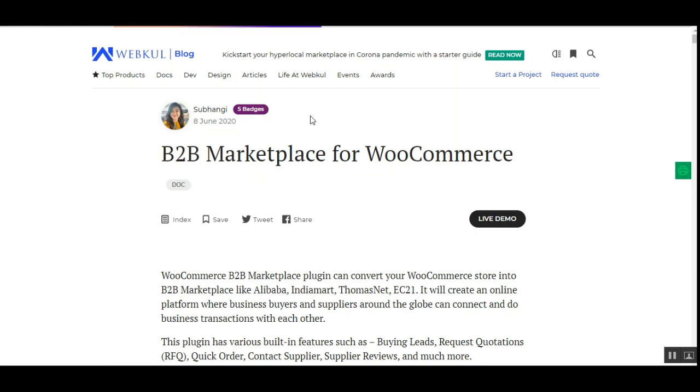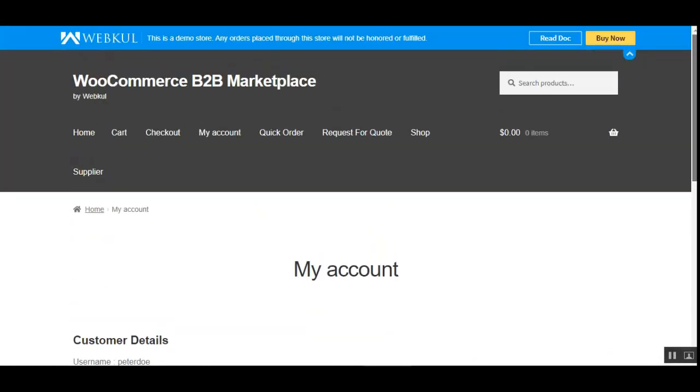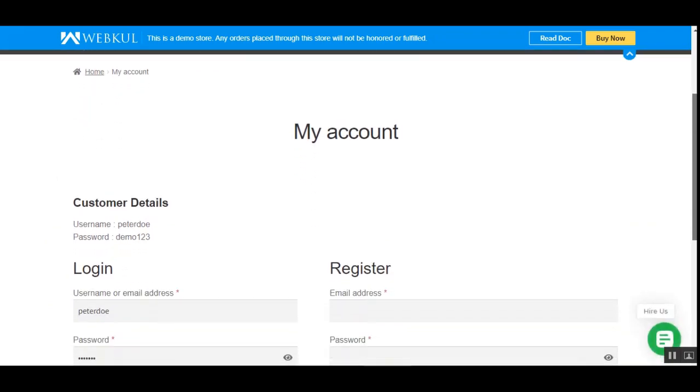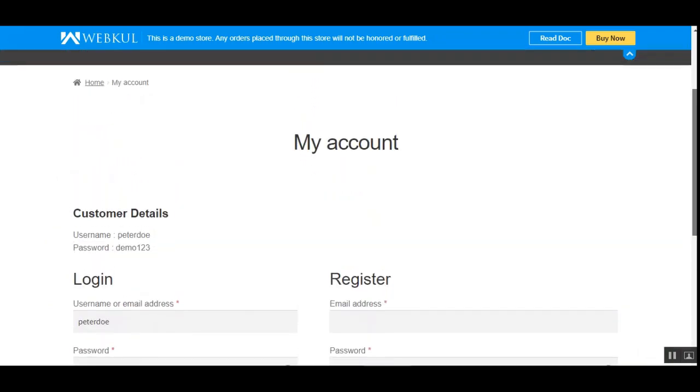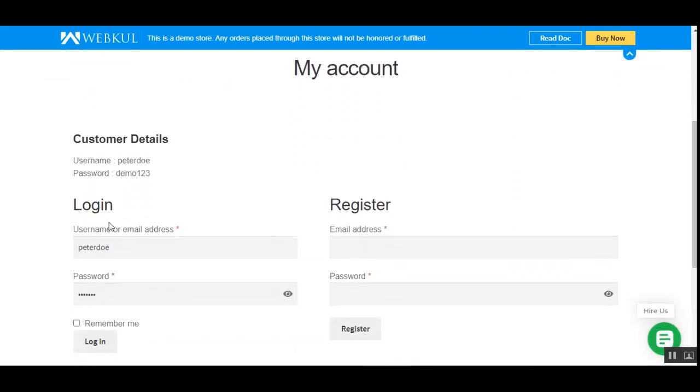So now let's get ahead and go to the web store front end for the B2B marketplace for the WooCommerce platform, and let's see how the quick order works initially. So for that, let me go to the front end now. Right now you can see that I'm at the B2B marketplace for WooCommerce homepage, and basically I've tapped on the my account section so as to log into my customer account.